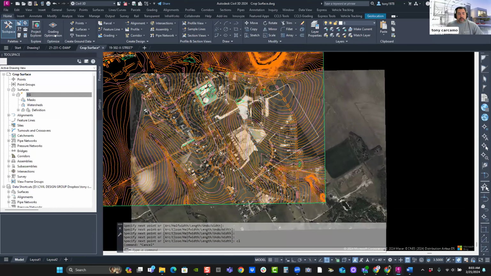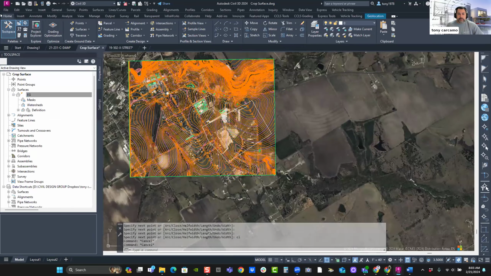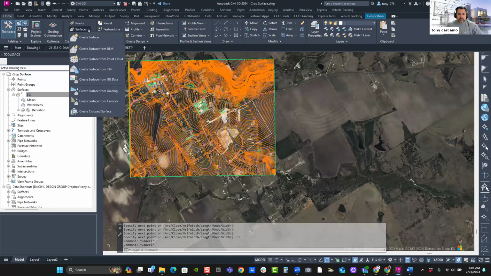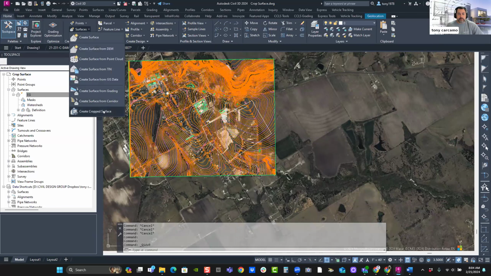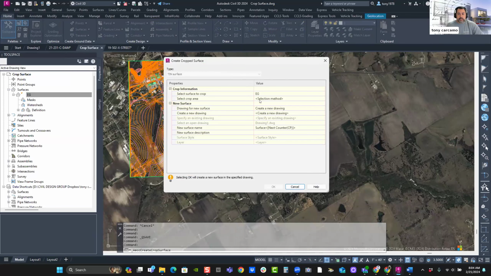I'm going to go into the Home tab on the ribbon, then go under Create Ground Data. There's a Surface pull down here, and at the bottom, it says Create Crop Surface. But I need to save my drawing because it won't run the command unless I save my drawing. Now I'm going to say Create Crop Surface. Up top, it says this is the surface it wants. For the method, we're going to select the little selection icon to the right.